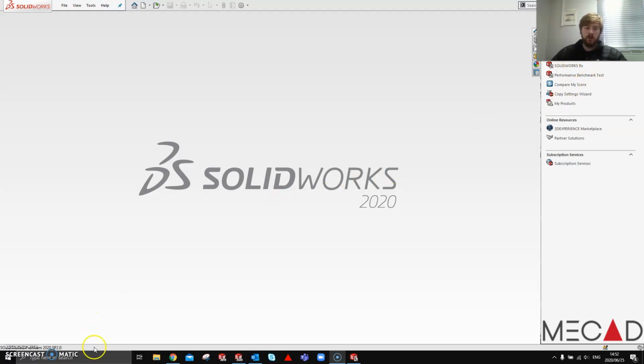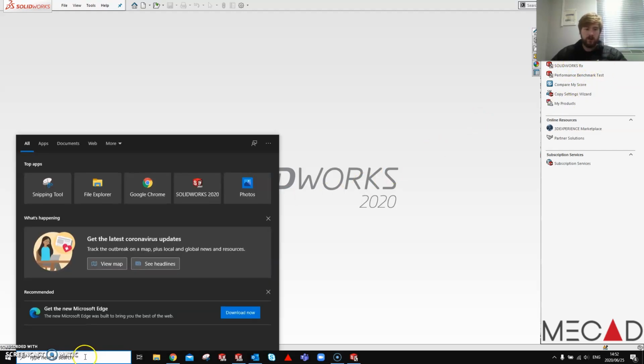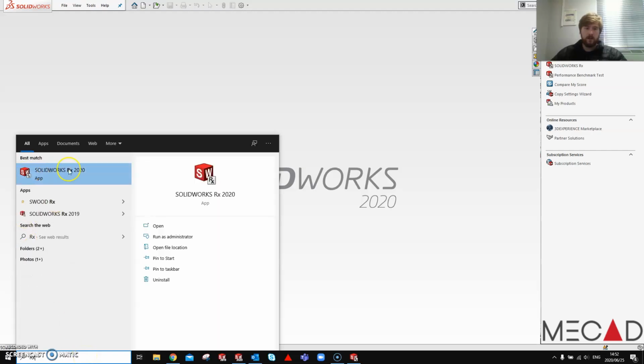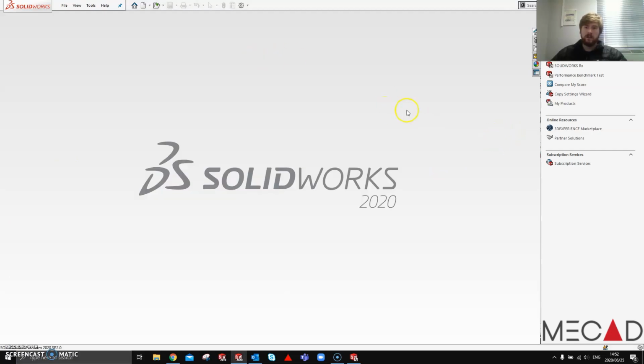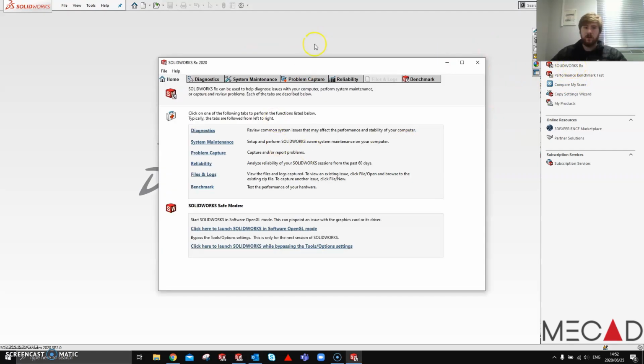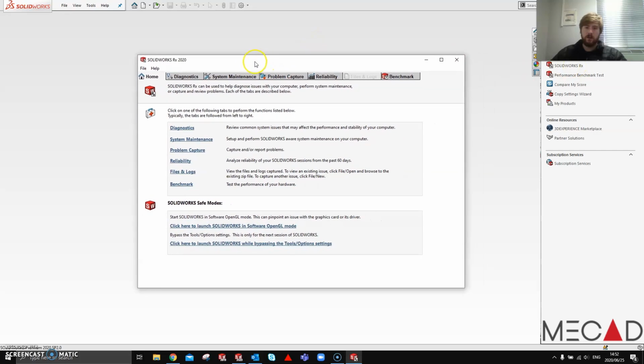So if you want to open the SOLIDWORKS RX, you use your search button, you type RX, it'll be over here. Or if you're already in SOLIDWORKS, under your SOLIDWORKS resources, there is a SOLIDWORKS RX mode here. You just click that, it'll open up SOLIDWORKS RX 2020 or whichever version that you're using. So at the bottom here, under the Home tab, you'll see SOLIDWORKS Safe Modes. Today we're looking at the OpenGL mode.